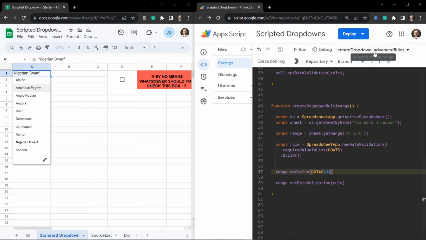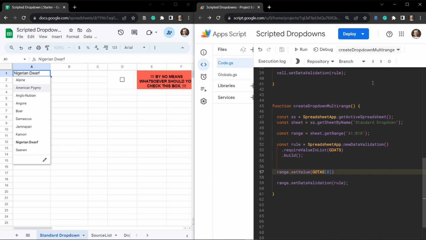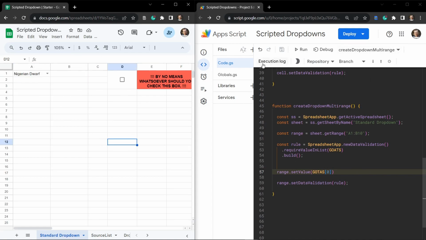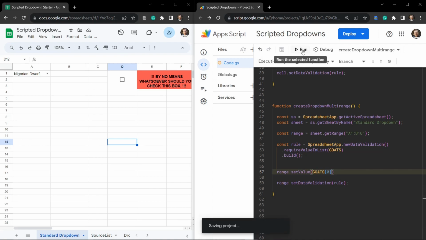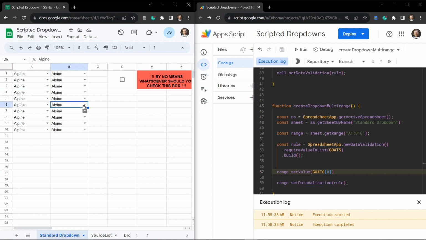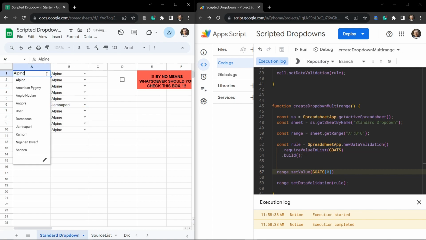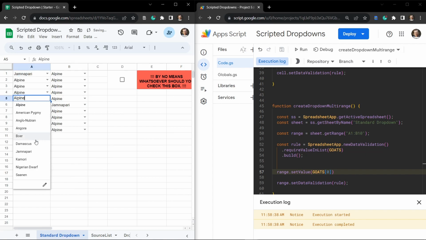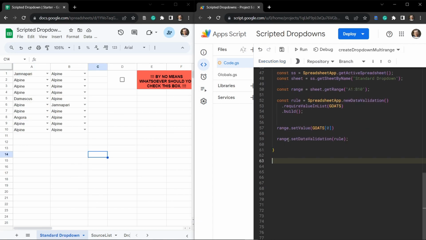All right, so let's go up and change our function to the most recent one we've just created, and we'll just take that off there so you can see what's going on, and we'll hit run. Goat-as is not defined because it's goats. Let's try that, save, run. All right, cool. So now Alpine's been selected for each one of these items here. And you can select a different item as you go and create your goats as needed. Looking good.